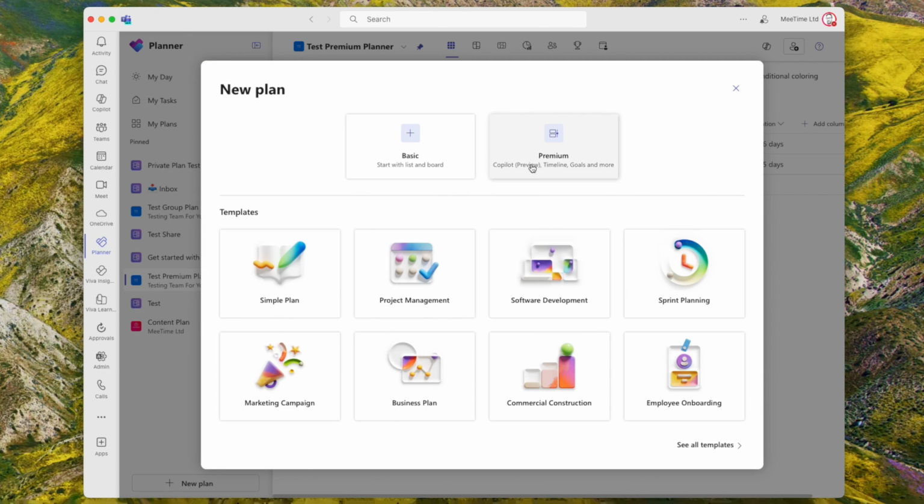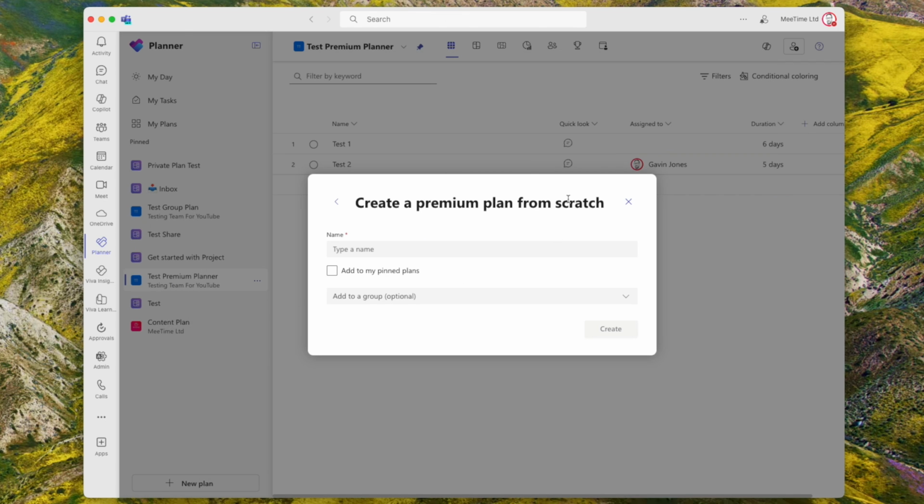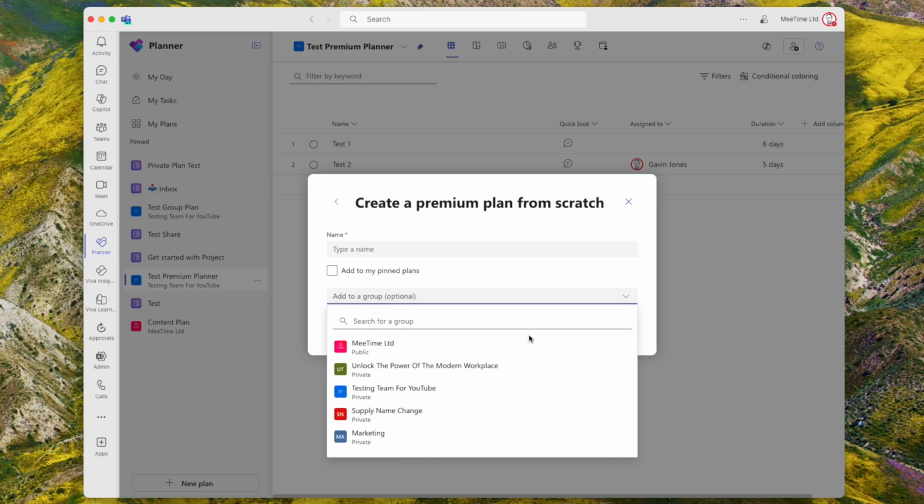Some of that is available in a premium plan. So if we did a new plan, did premium plan, create a new premium plan from scratch, you see we get the same sort of dialog box as when we do it from the Teams app. Put a name in, we can add it to my pinned plans if you want, and you can add it to an existing group if you wanted to. But the default is you're creating a private premium Planner plan, which is just a Microsoft Project on the web project.